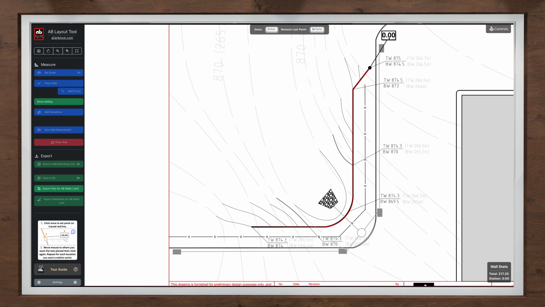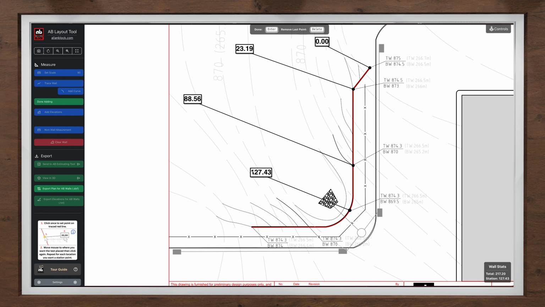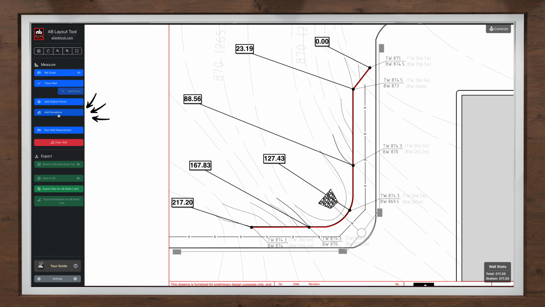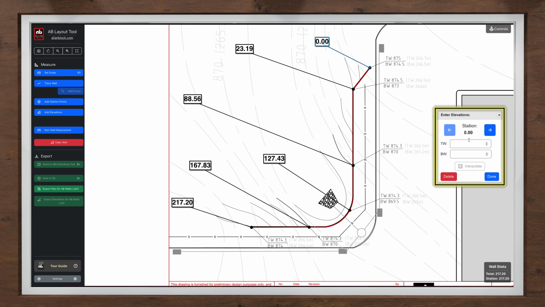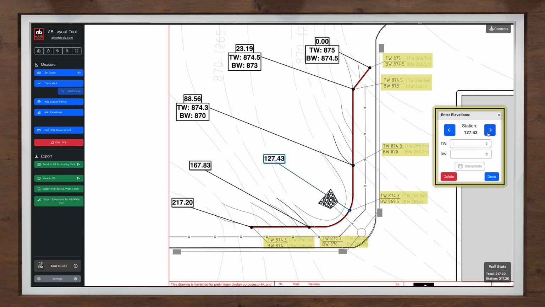Click to lock in the yellow dot's start location, then move your mouse to where you want the station label text, then click again. Repeat this process for each location where you'll be taking elevation measurements. When you're finished, press Enter or click Done Adding. Next, click the Add Elevations button. A dialog box will appear with inputs for top and bottom wall values. Reference the elevation values from your plan and enter them into the appropriate fields. Click the blue arrow to move to the next station point. Continue through all your station points, adding elevations as you go, and click Done when finished.